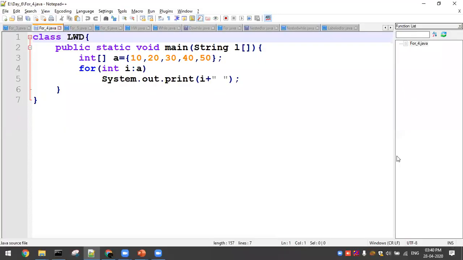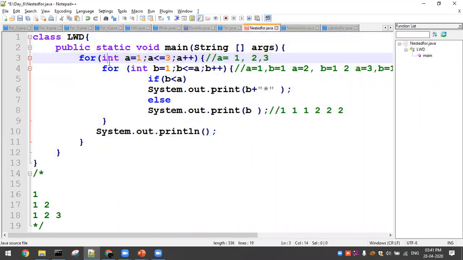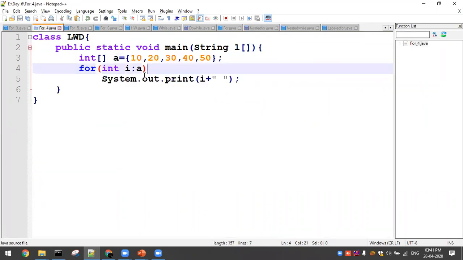After the labeled for loop, you have one more concept, that is the for each loop. For each loop, compared to the previous cases, you will have three different parts: initialization, increment or decrement, and condition, right? So three parts will be there. But in case of a for each loop, you will have only two parts. For example, I have an int array. This array is going to have 5 elements. I need to traverse this array.